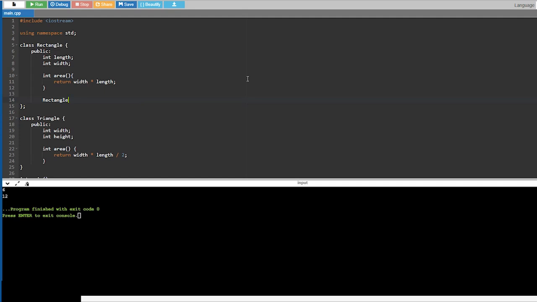A constructor is also special in that it doesn't return anything, so you don't need a return type the way that we put int for area here. So, Rectangle, parentheses. Now the difference is here we left the parentheses blank.